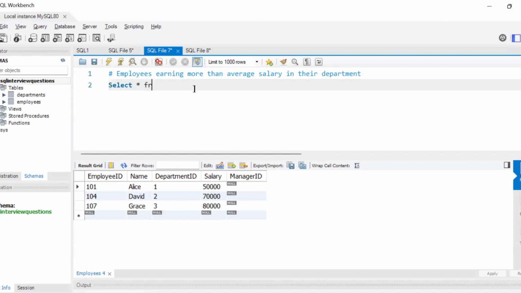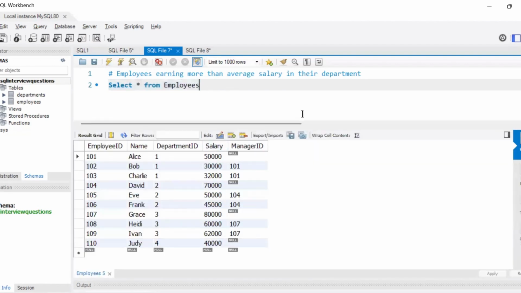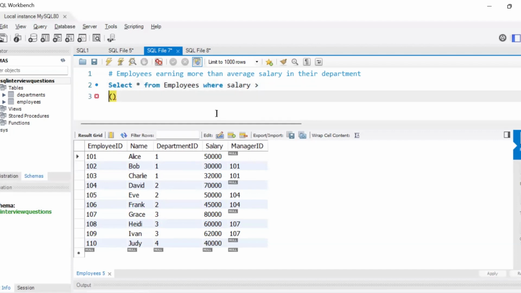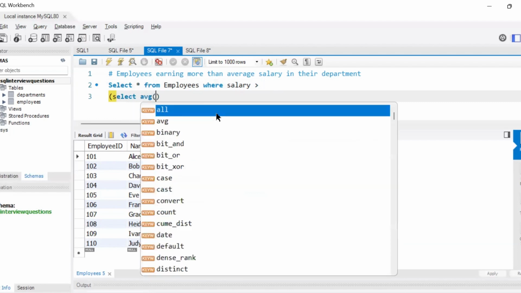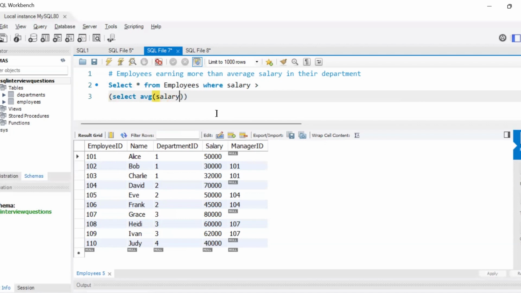I say select star from employees. Okay, let me quickly run this query. Okay, this is the data that we have. Now we have to filter this data, right? So I'm going to filter it using the where condition. So where salary. Now what I'm going to do is I'm going to write one subquery. So I'll say select average salary from employees.